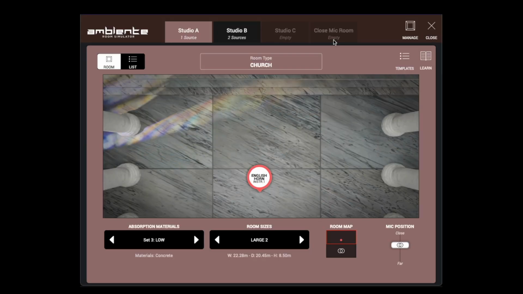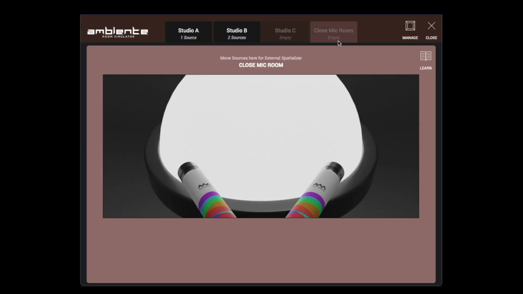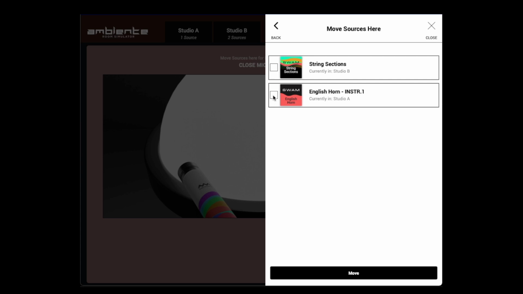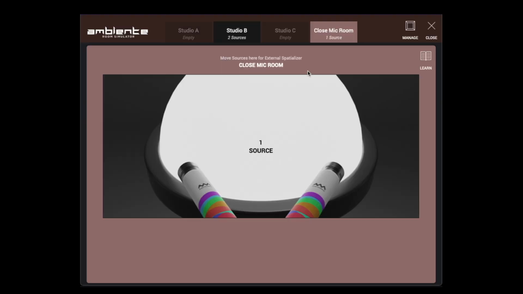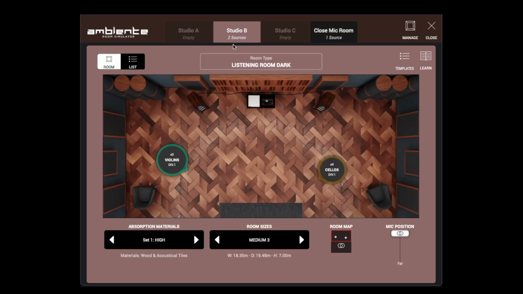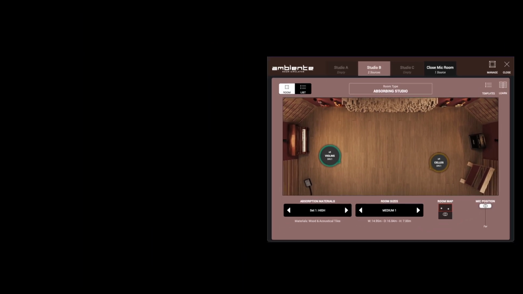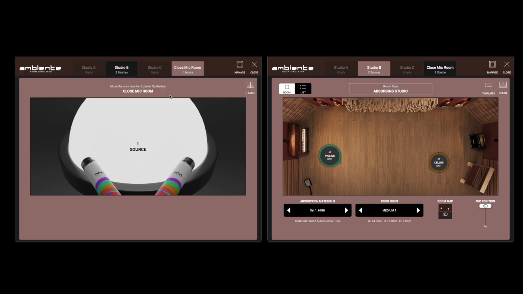Lovely. We also have a special close mic room where we can capture instruments without room sound. Think of it as having an isolation booth for recording. Let's bring our English horn into the close mic room. And let's go back to Studio B with our string sections. While I'm not going to put them in the closed mic room, we're going to place them in a high absorption studio. This setup will allow one to do downstream processing with other plugins on both strings and English horn and mix them with other types of instruments or sounds.